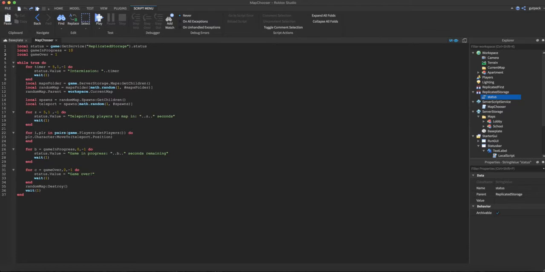Local gameInProgress equals 10. You'll see what that means later. Local gameOver equals 1. Then while true do, which is a loop. It keeps looping into infinity. It'll never stop, and that's why it's important to have a wait, so it won't crash your computer.